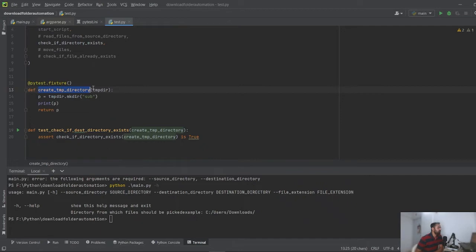So we can pass this name directly to this test. This temp directory which is created will be passed directly to this test, and then we run our function check if directory exists to see whether this directory is actually created or not. This will give us an idea of whether our function which we wrote works correctly or not.